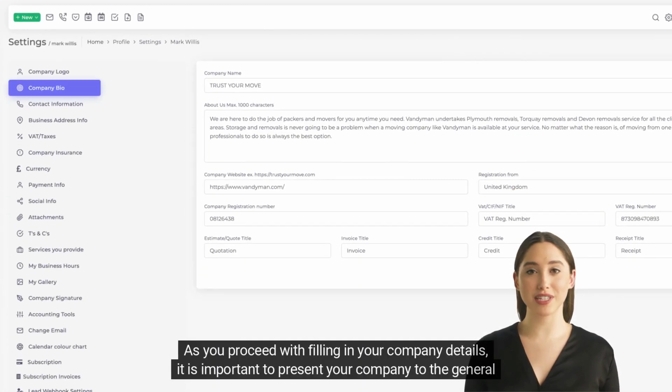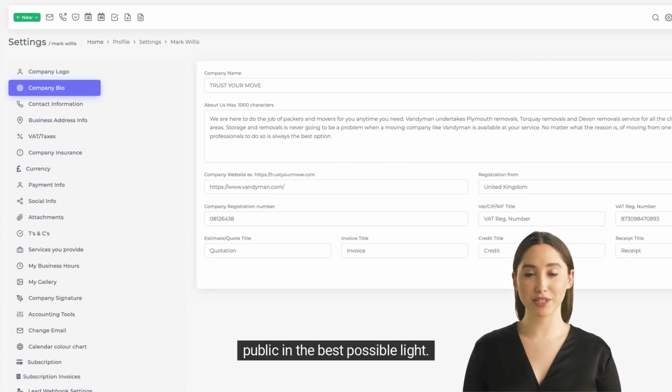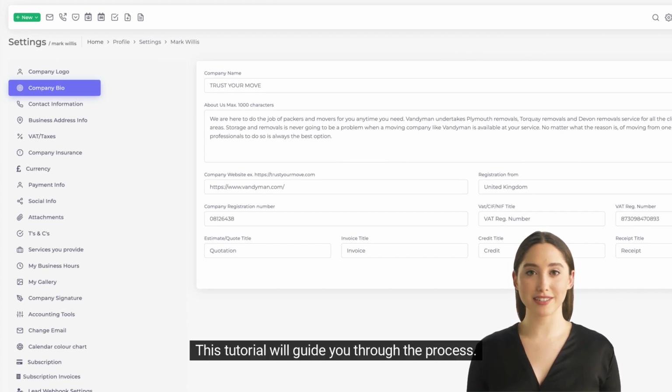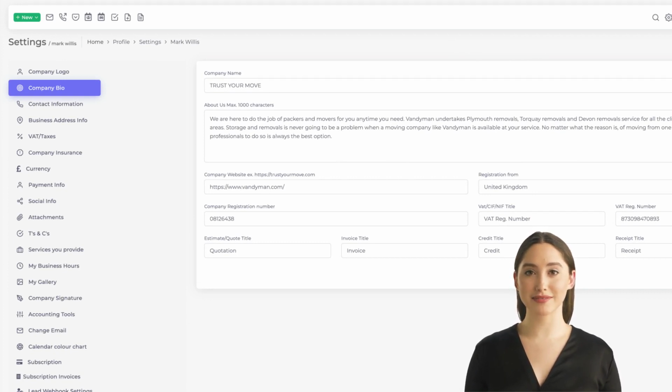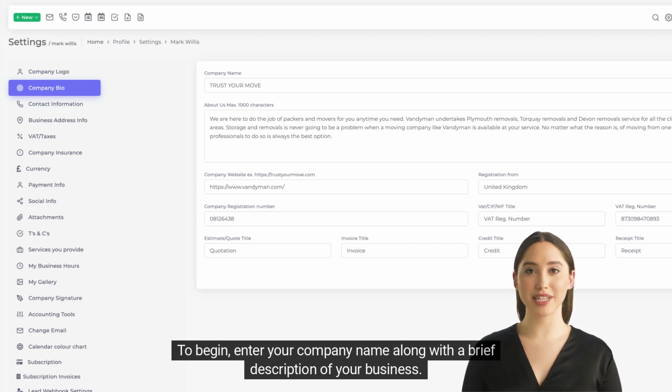As you proceed with filling in your company details, it is important to present your company to the general public in the best possible light. This tutorial will guide you through the process. To begin, enter your company name along with a brief description of your business.